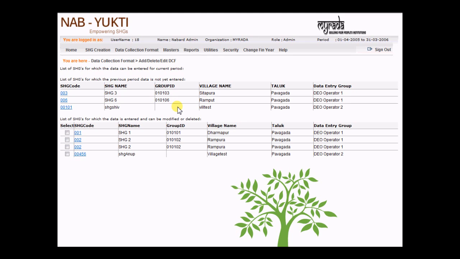The reason why these two grids were created were that it becomes easy for the data entry operator to distinguish the groups which have continuous data and groups which have discontinuous data, so they can take a decision on their data entry strategy and they can enter the data.